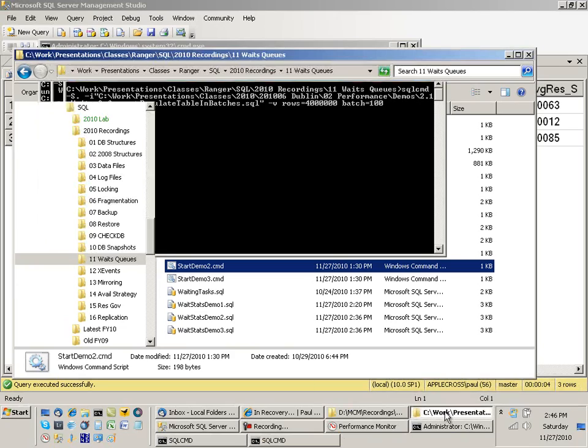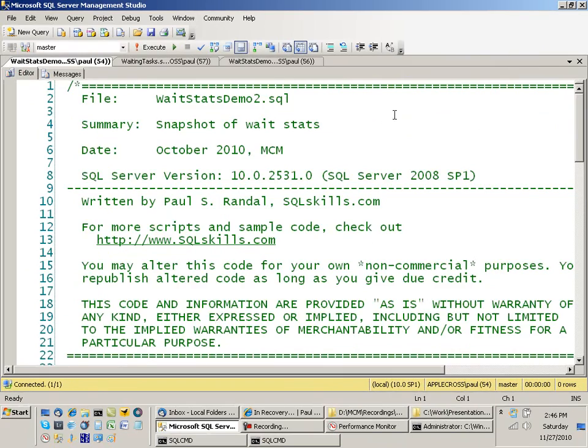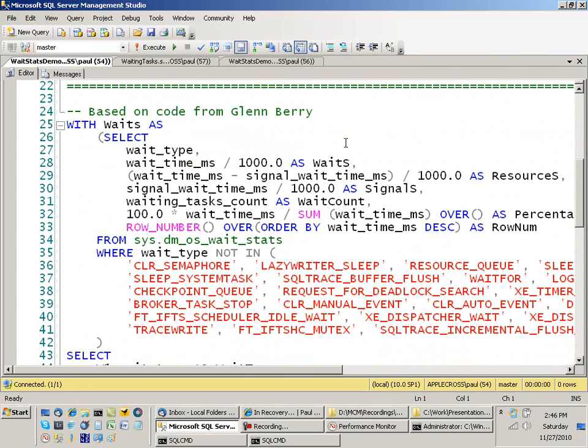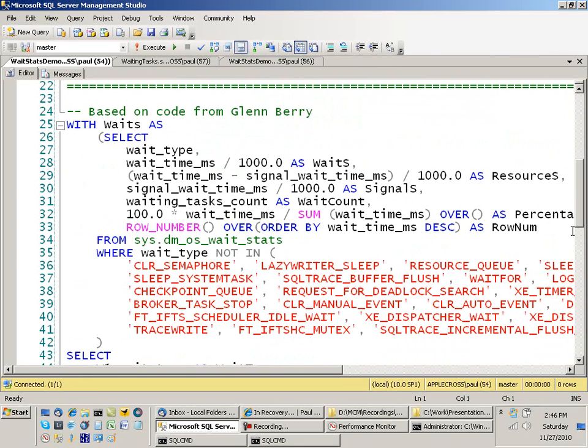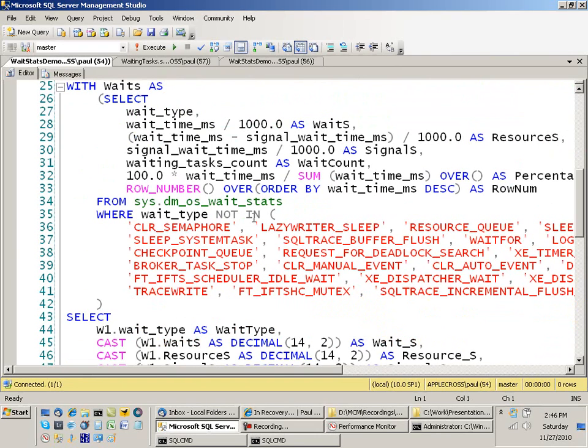So now let's fire up wait stats demo 2, which is just the same code that I had before, but I want to run it in a separate window so I can compare against the wait stats from the first part of the demo. So again I've changed the database setup, and I've changed the way that I'm running my inserts. Now, just having a little more of a look here, you notice that I'm skipping a whole bunch of waits. These waits can happen all the time on the system, but they're not things you usually have to be concerned about in terms of performance tuning.